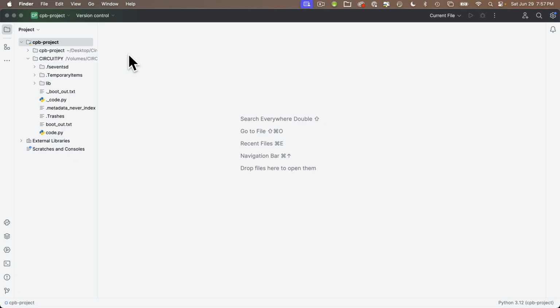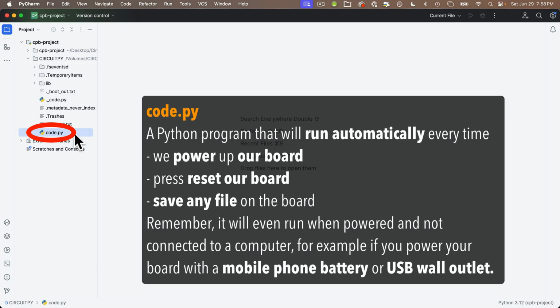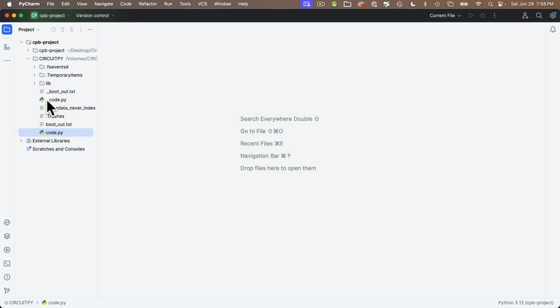Now let's head back to PyCharm and we'll open our code.py file. This is the program that runs and executes whenever we turn on our board, reset our board, and code.py will execute even when any files are saved on the board. And that could be any file, not just changes to our code.py. So let's double click to open code.py, not underscore code.py, but code.py. That's under the CircuitPy folder that we see over here on the left.